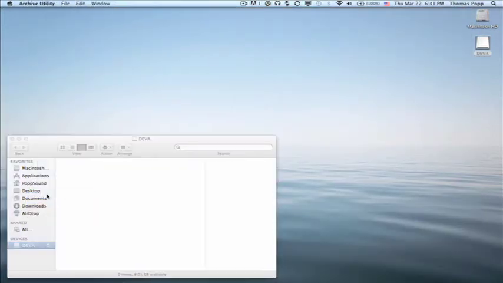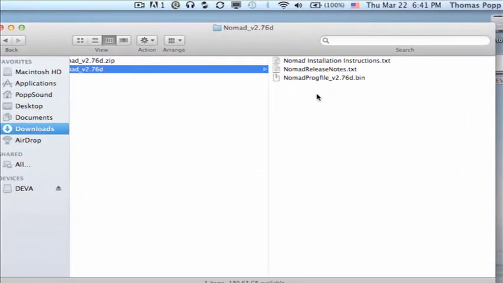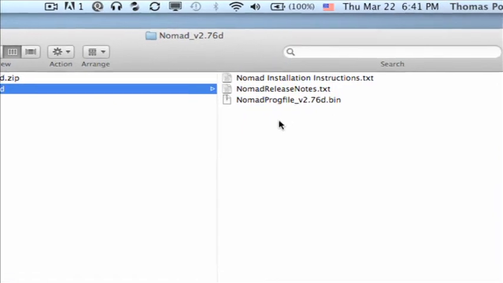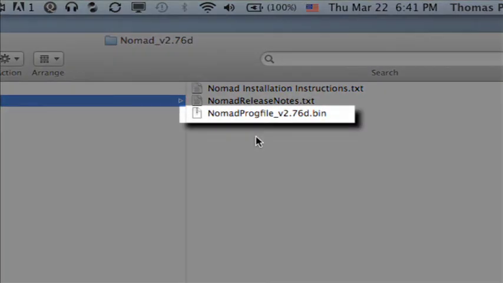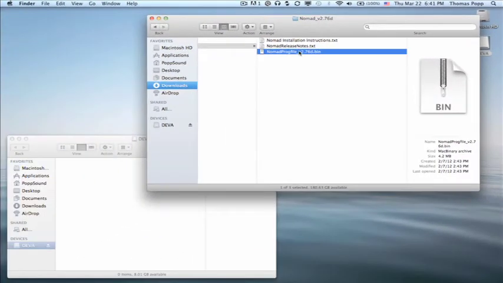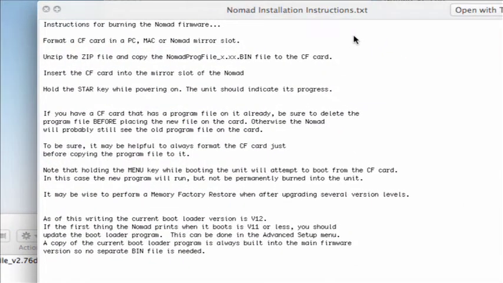Inside of this zip file, there's going to be three files: an installation instructions, release notes, and a Nomad prog file. The Nomad prog file is the file that is going to be used to update your Nomad. Go ahead and copy that file to your compact flash card. Once the file is copied to your compact flash card, let's open up the installation instructions text just to make sure there isn't any extra information that we need to know about.